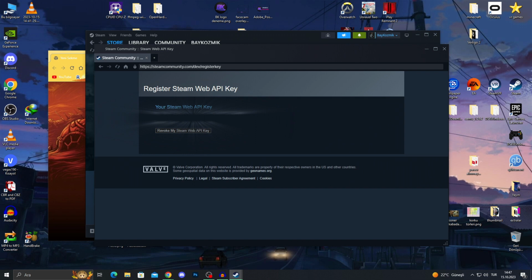web API key. Of course, never give this to anyone else because this is important information about you, and never show it online to anyone so they can't access anything about you. So that's why I just blurred it out. But of course, when you get yours, you will be able to use it anywhere, anytime.